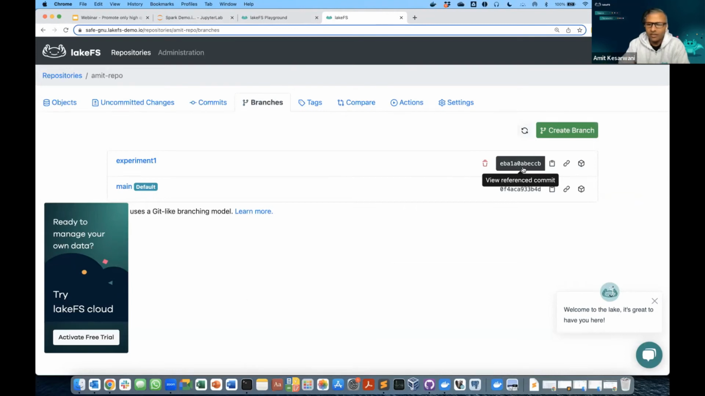Let's say you have millions of files, but you change only 1 or 2 files, or added 2 new files. We are just going to change only those files. We are not going to copy all the rest of the millions of files. But now we got the new commit ID for this branch. Let's continue.